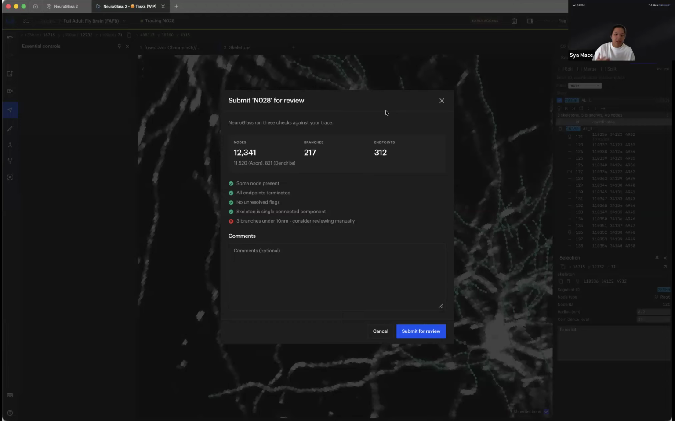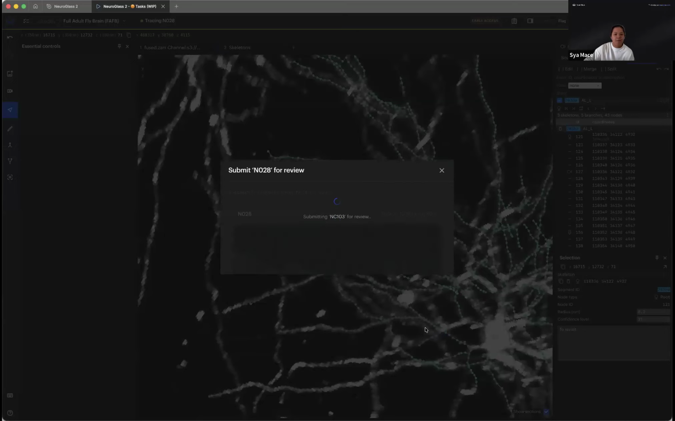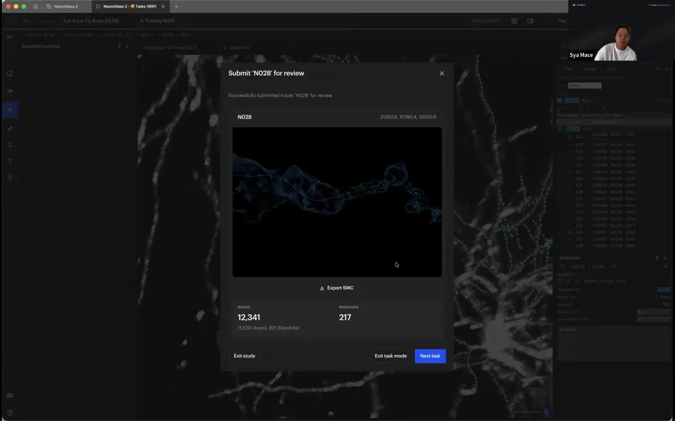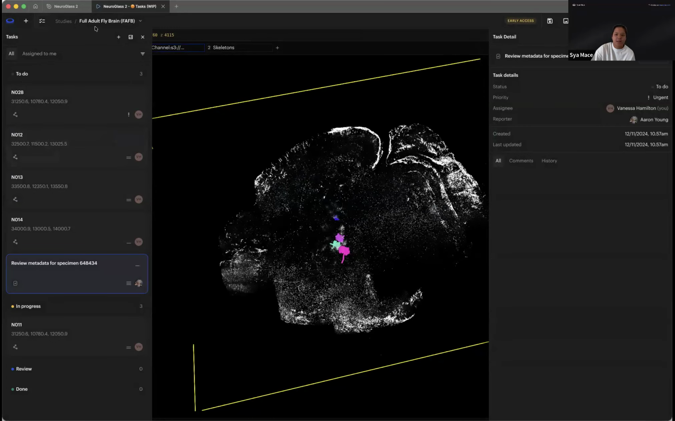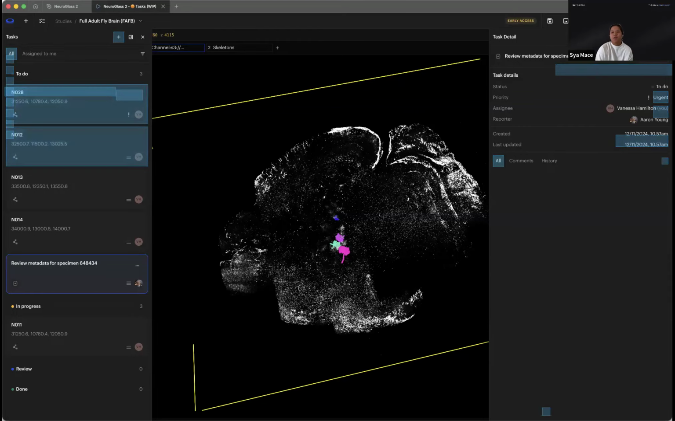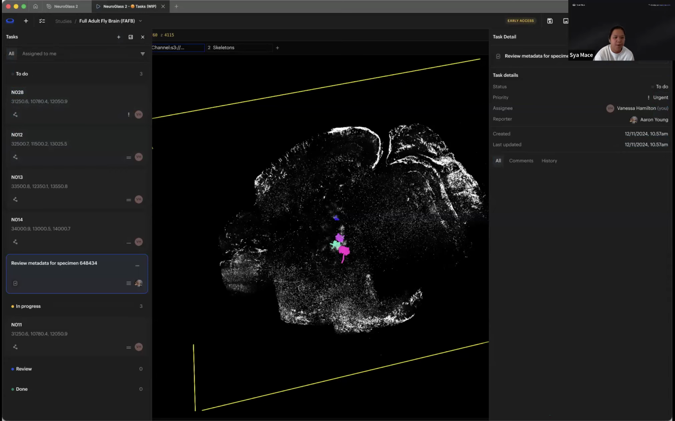So what happens once you're done tracing, once you're done proofreading, you want to submit? Maybe you want to go back to the spreadsheets, but if you want to submit it through NeuroGlass, that's possible. Just submit that neuron for review. Your reviewer or project lead will get that notification, and that's done, right? You can proceed to the next task, you can exit task mode, and you're back into the study. You can ignore tasks entirely. But yeah, that's one of the things that we're working on. We're very excited about it. And I think Paulo has more features that he wants to talk about that we'll touch on for the rest of the year as well. Yeah, thanks, Saya.